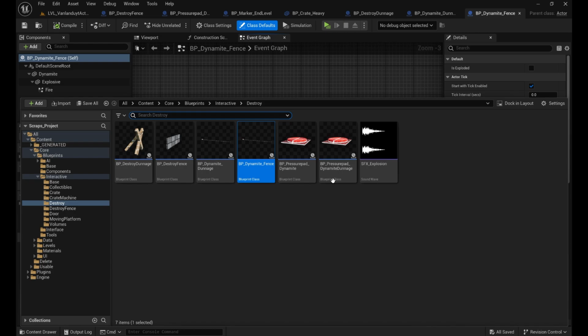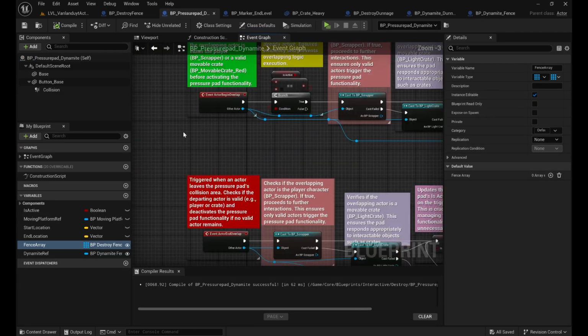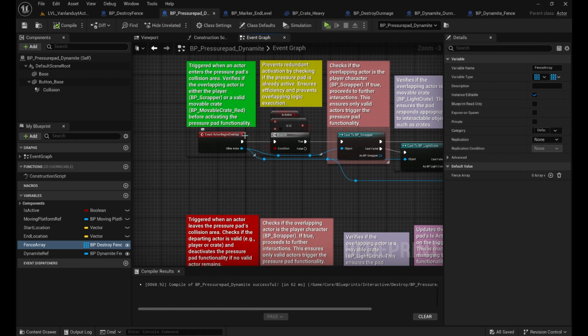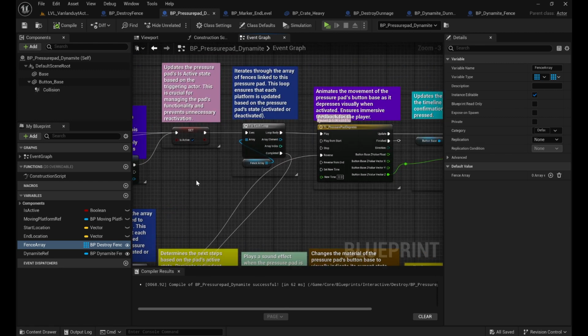Going on to the pressure pads, this is BP pressure pad dynamite. Checking with event actor begin overlap, we see if the pressure pad is active. If it is, we see who or what is on the pressure pad. It then runs through all of the fence arrays in a for each loop, animates the pressure pad to go down.